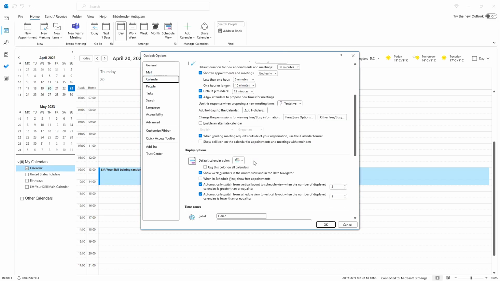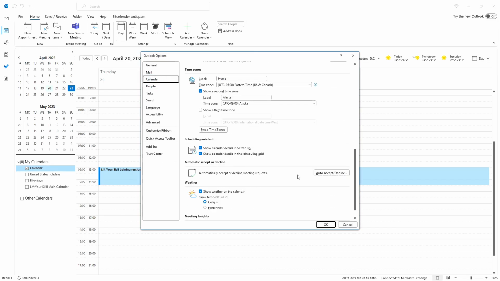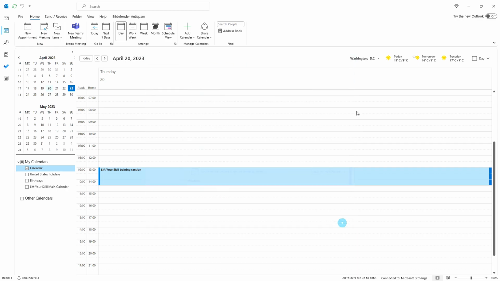The Weather section allows you to define whether you want weather information to be shown in the calendar and what units the temperature is supposed to be shown in.